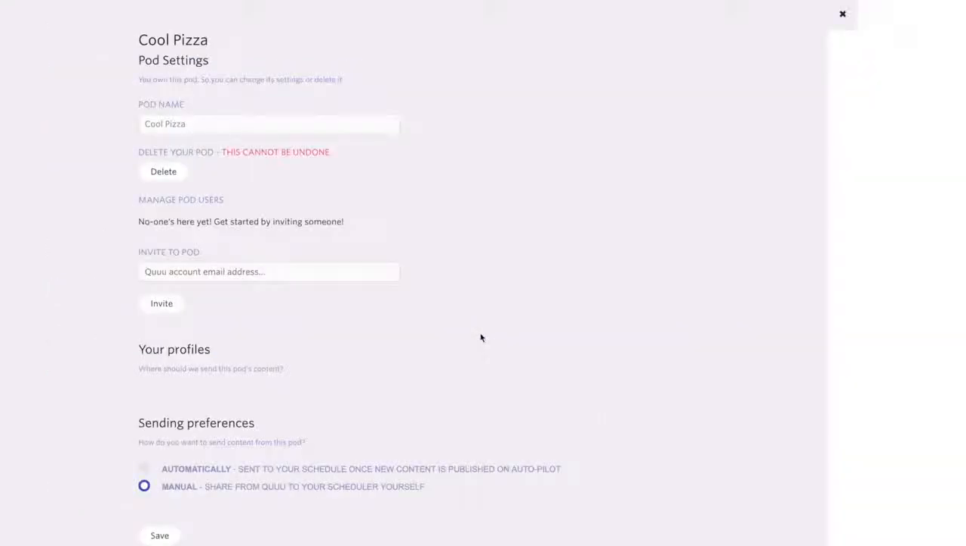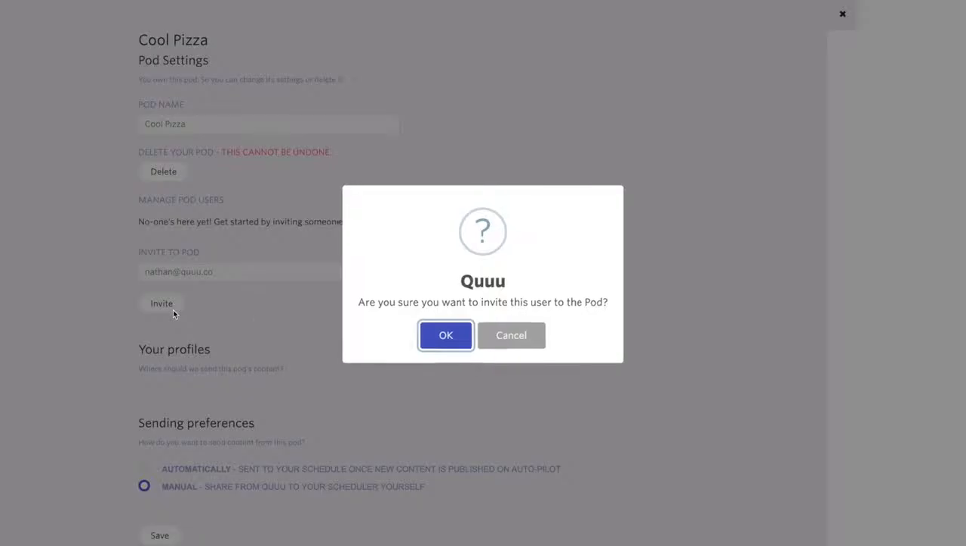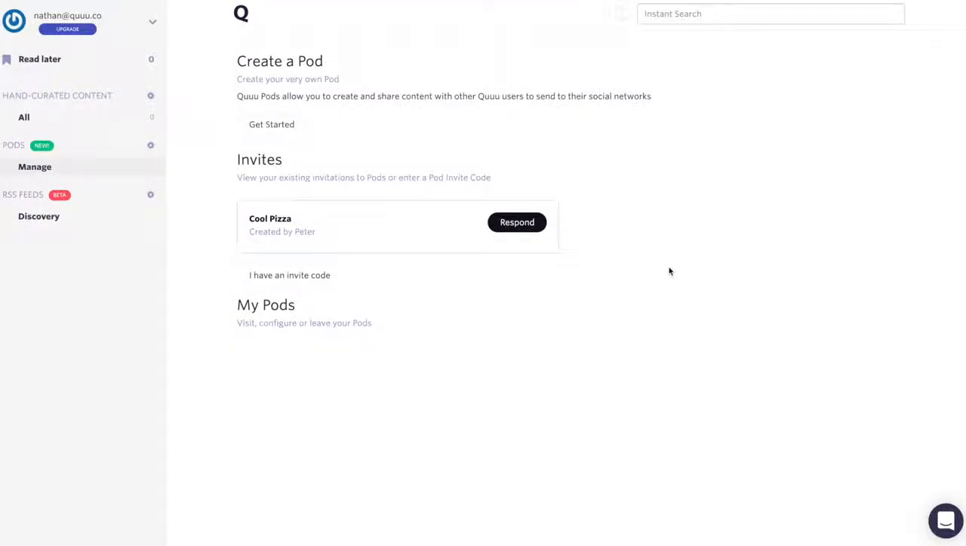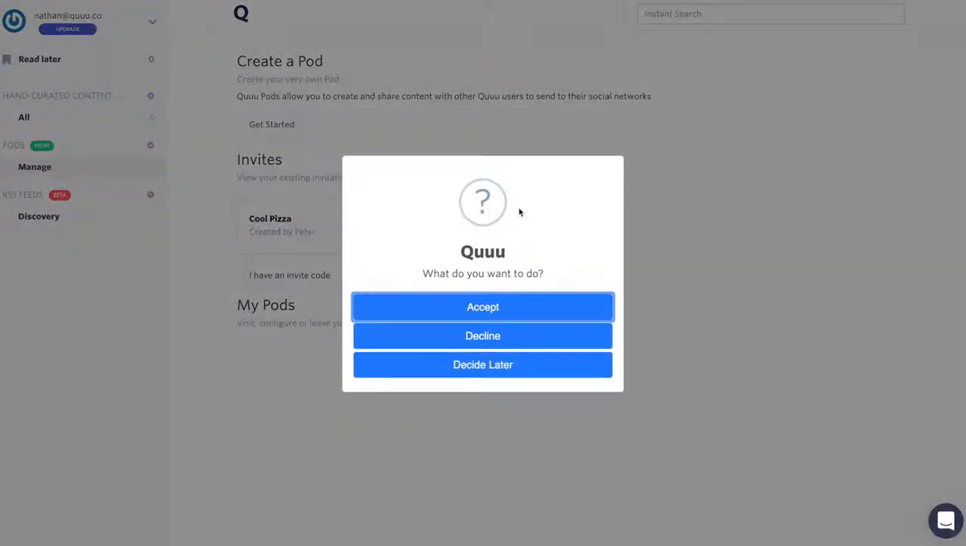When you first create a pod, only you will be a part of it. Pods become great when you invite fellow Quuu users, so I'm going to invite my colleague Nathan. Great, that invite was sent successfully. Over on Nathan's account, he'll get an invite. There's mine, Cool Pizza, created by Peter. He'd click respond, and then choose what he wants to do with it.